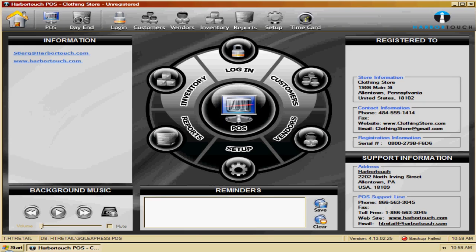We are currently at the login screen, or command center, of the POS. At this screen, we have single touch access to each of our back-end functions as well as the POS front end to begin ringing in transactions. You will notice on each side I have the ability to track information about my business, including a logo. You also have a reminder section at the bottom that can be quickly updated to leave messages for your employees, daily or whenever you choose.